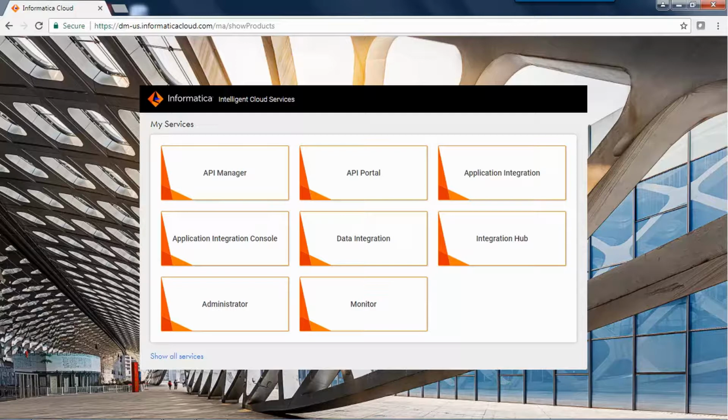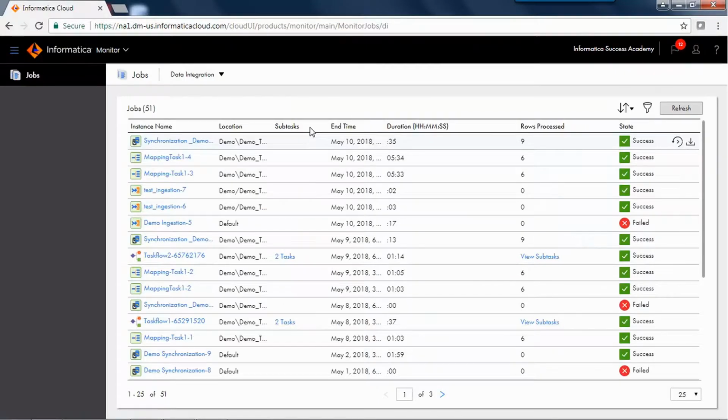Let us see how you can monitor jobs using Informatica Intelligent Cloud Services. Log in to Informatica Intelligent Cloud Services. Click Monitor Application. The Jobs page lists all the jobs that are running or that have run in the org.